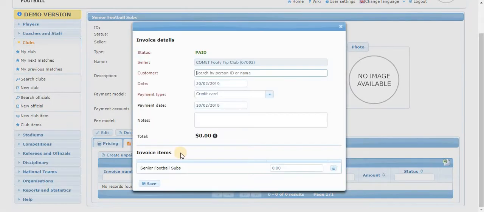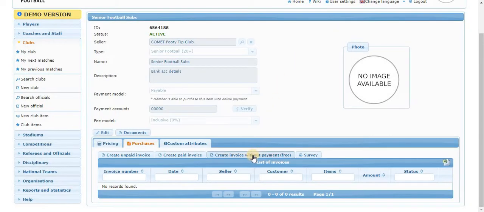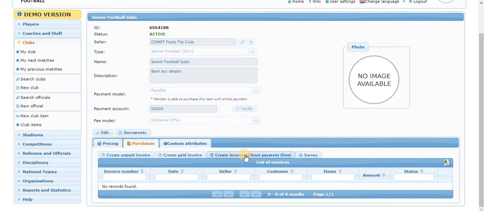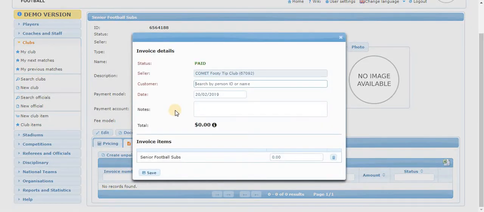With the Create Paid Invoice, again exactly the same, except this time the status is going to be paid. And then Create Invoice without payment, free. Now with this one, all you're doing is adding a paid item to a person. However, you're indicating that normally this item would have a cost of, say, $100, but this person, for whatever reason, say, for example, hardship, is receiving it for free. So again, this option, Create Invoice without payment, free, is adding an item which would normally have a cost associated to it, but this person is receiving it for free. That's when you would use this third option.